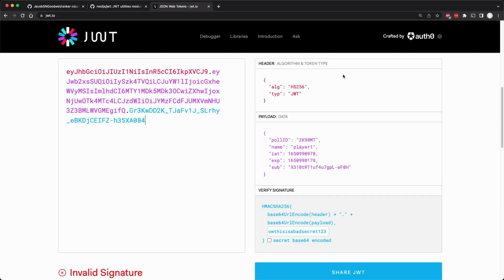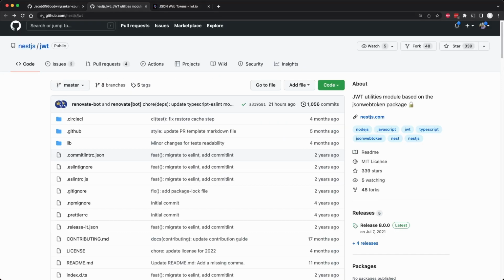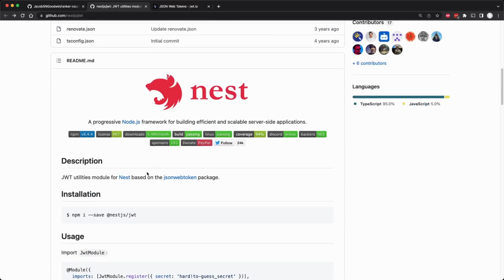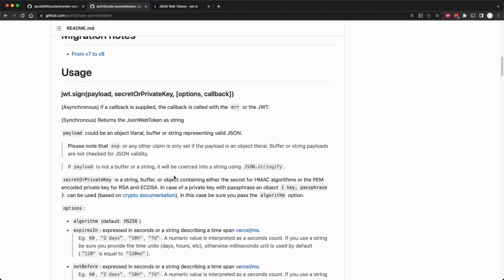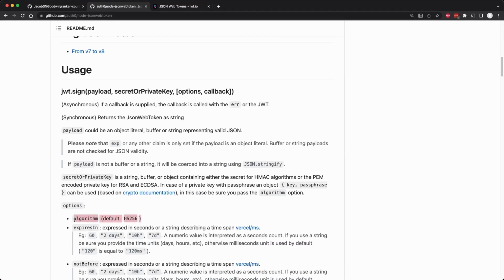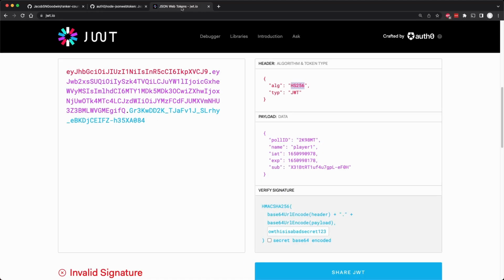Looks good. And what you can see is that this token contains the algorithm with which the token was signed, which is HS256. We did nothing to configure that, but that is just the default. If you go to NestJS's JWT library, and then you scroll down to see the underlying JSON web token package it uses, then you should see that by default, it's going to use HS256 for its algorithm.